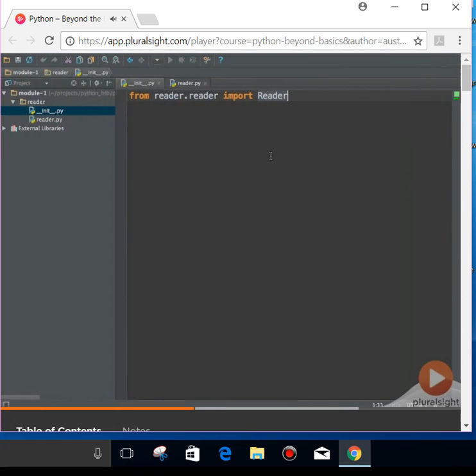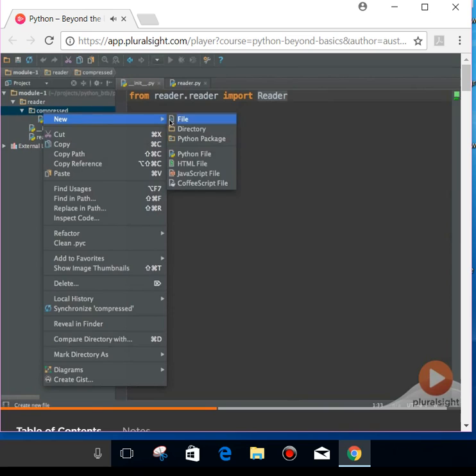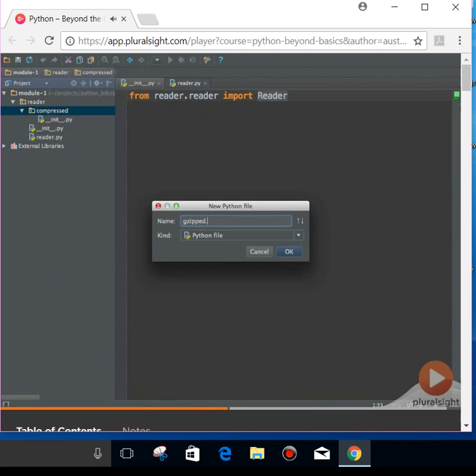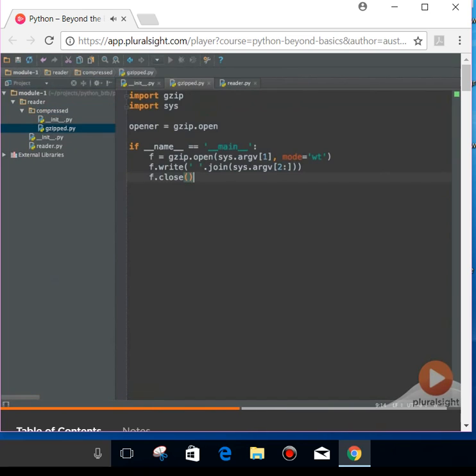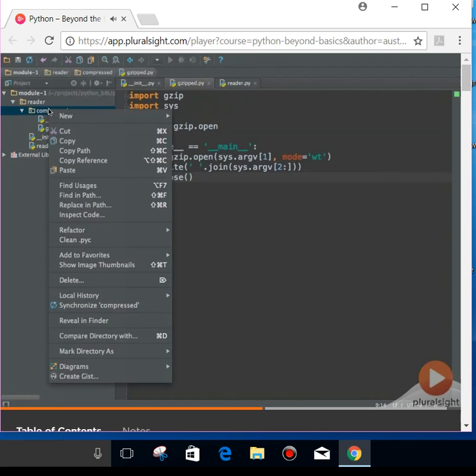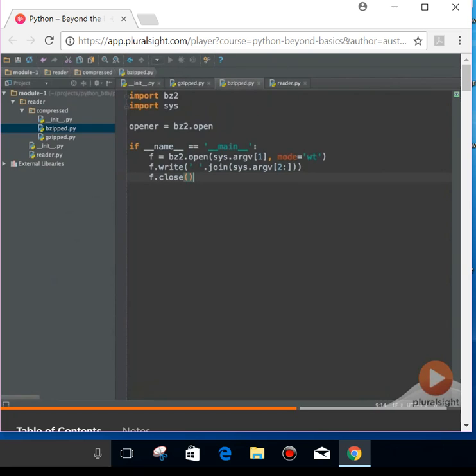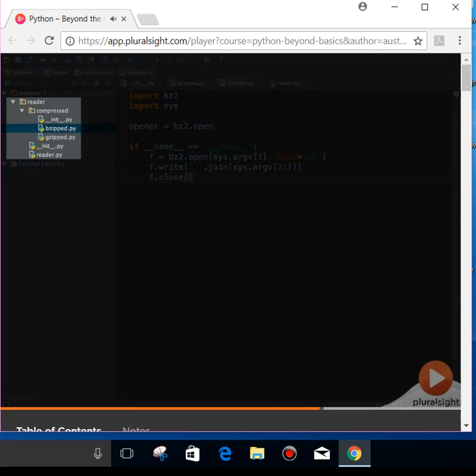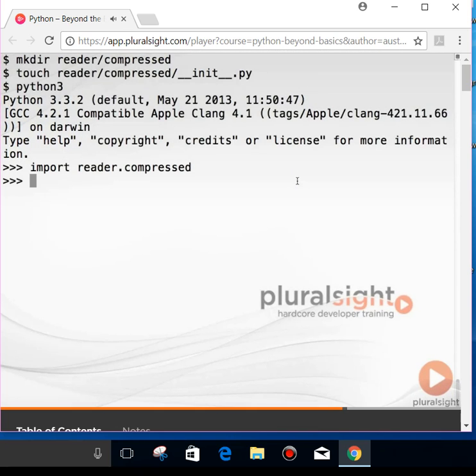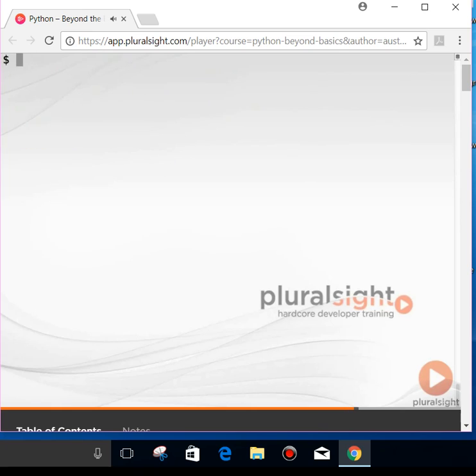In the compressed directory, create a file called gzipped.py. This will contain some code for working with the gzip compression format. Similarly, create another file in that directory called bzipped.py. At this point, you should have a directory structure that looks like this. If you start a new REPL, you'll see that we can import all of our modules just as you might expect.